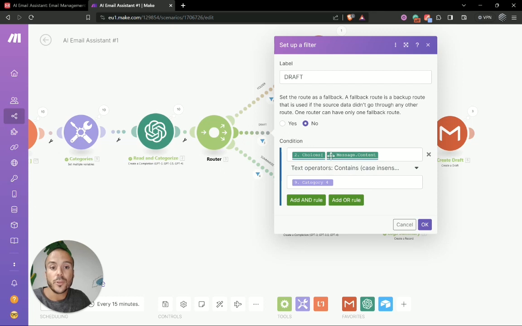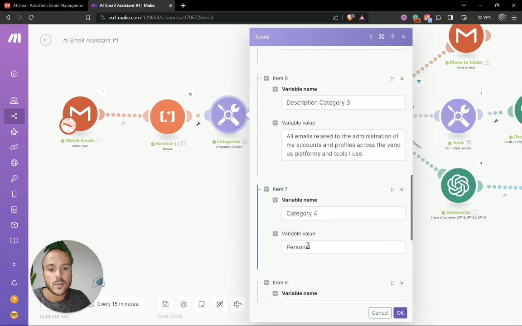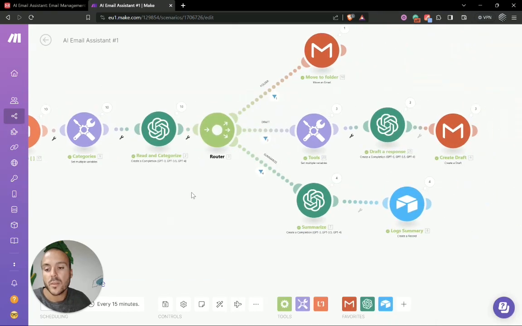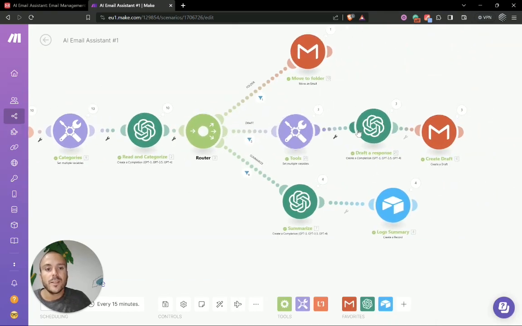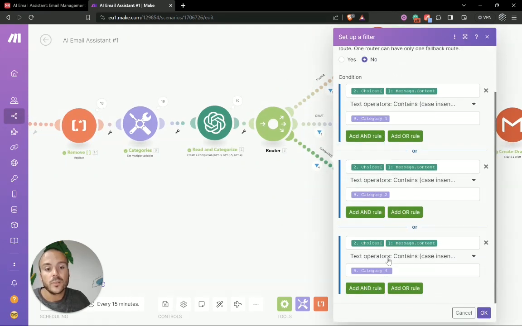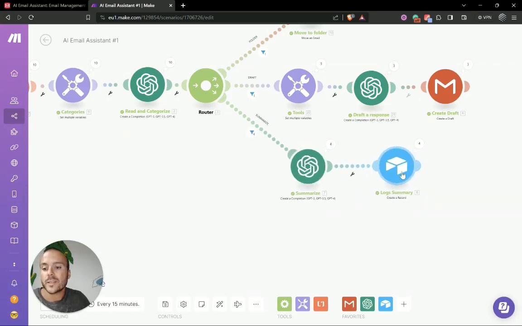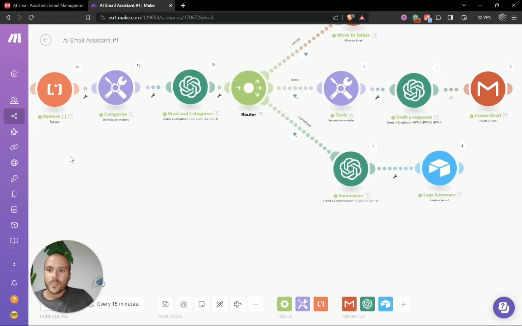If the output of OpenAI is category 4, which in this case is personal, so if it is a personal email, it will draft a response. If it is category 1, 2, or 4, it will summarize the email and store it wherever I want. In this case, I'm storing the responses in Airtable.